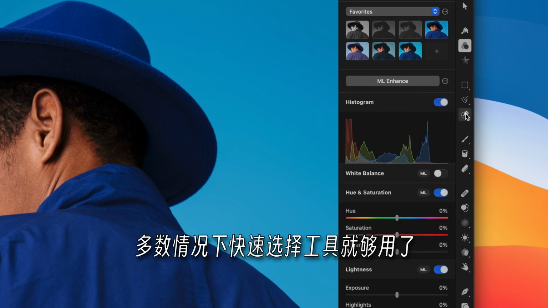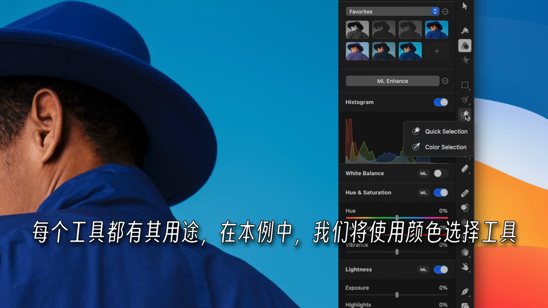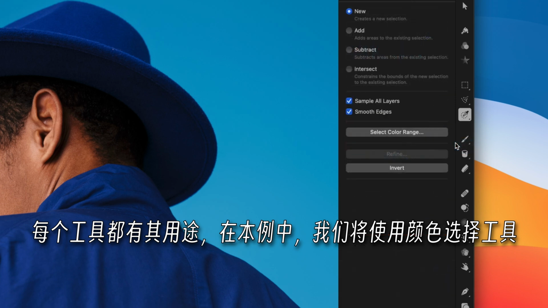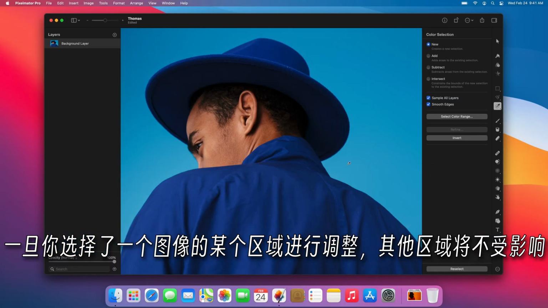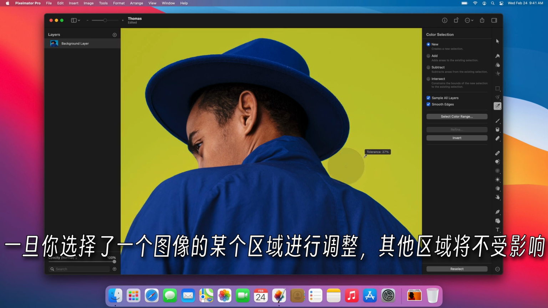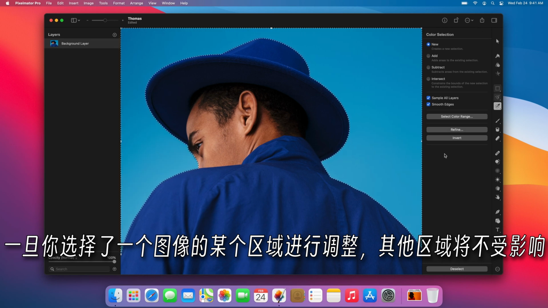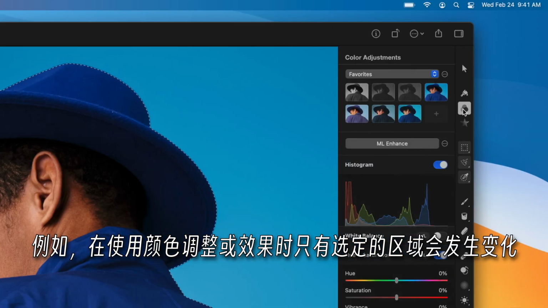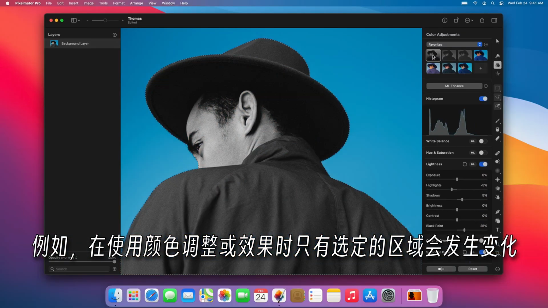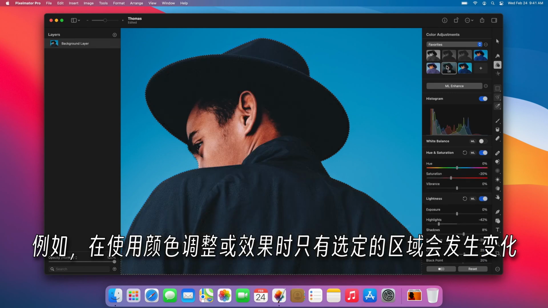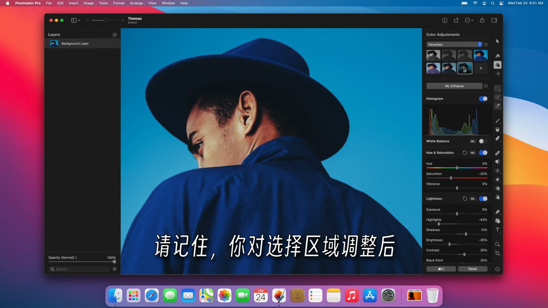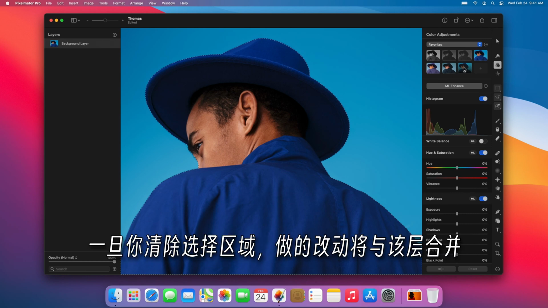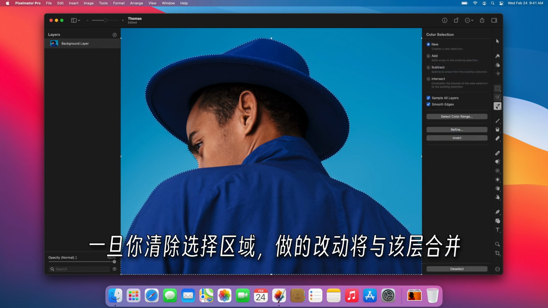Most of the time, the Quick Selection tool is the best general-purpose tool for making selections, though each one has its uses. In this case, we'll use the Color Selection tool. Once you've selected an area of an image, any areas outside of the selection generally won't be editable. For example, when making changes using the color adjustments or effects, only the selected area will change. Keep in mind that when working on selected areas, your changes will be merged with the layer once you clear your selection.